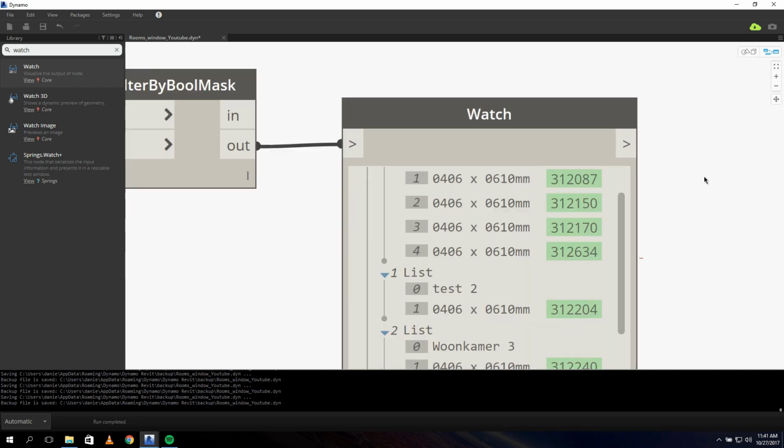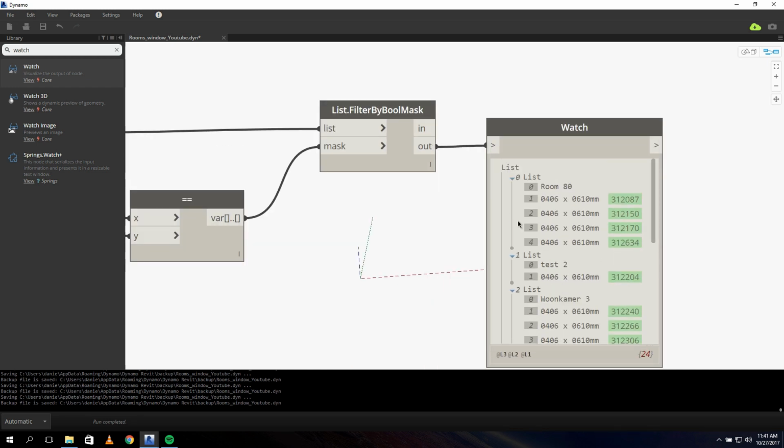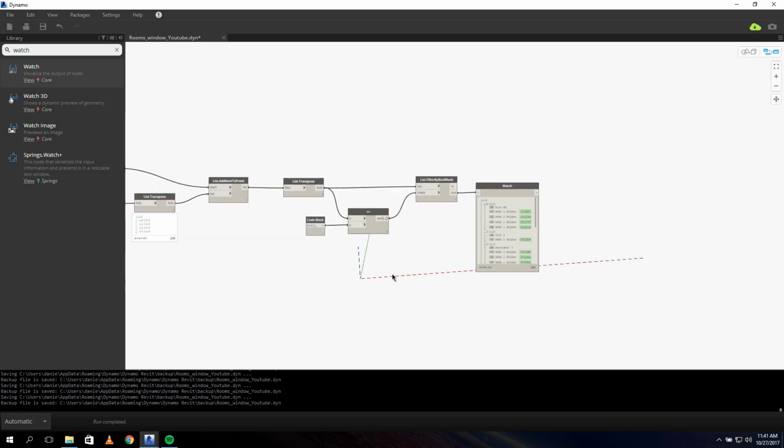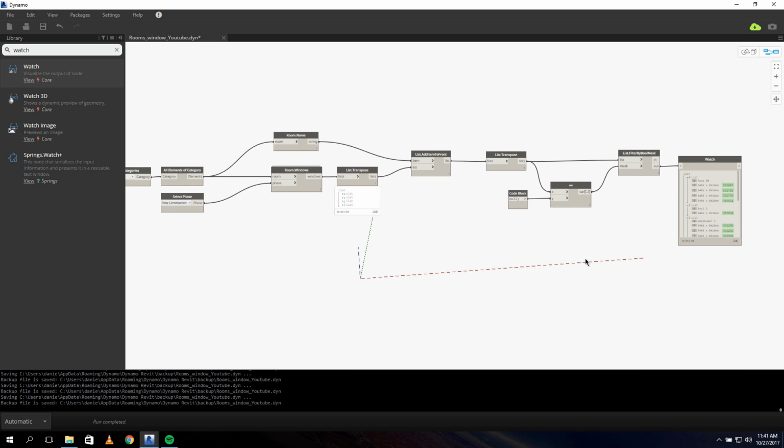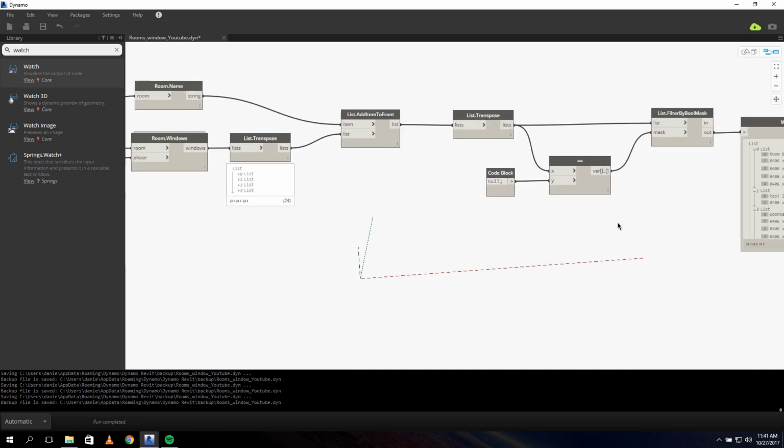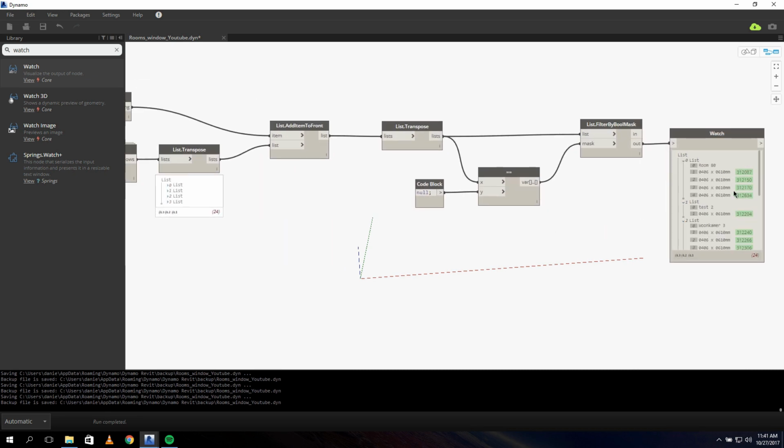In this tutorial, we're gonna do one more thing. We're gonna add a number to it. We're gonna add number 4 under room 80, so we can see immediately how many windows we have in that room. So how we're gonna do that? We're gonna count our windows.